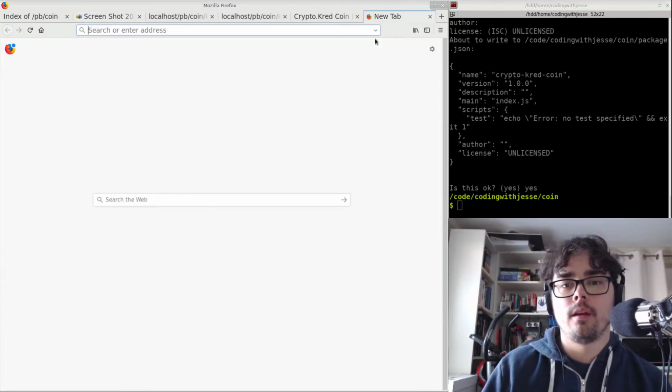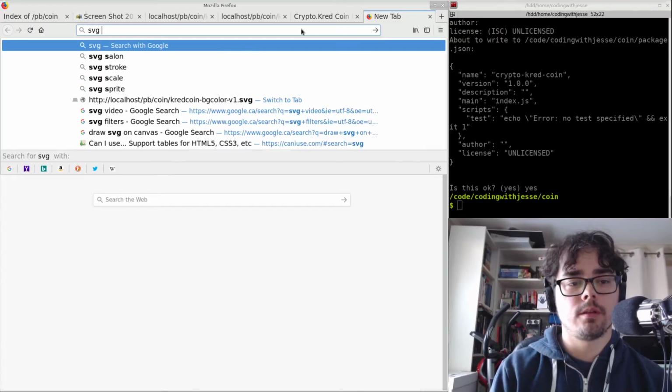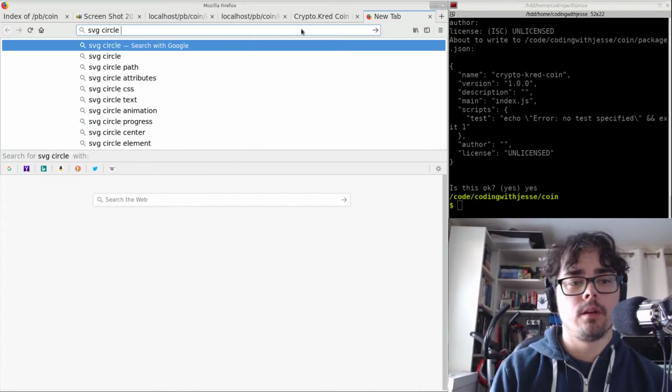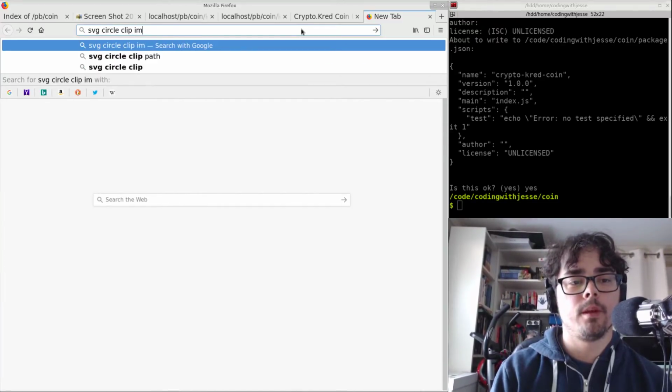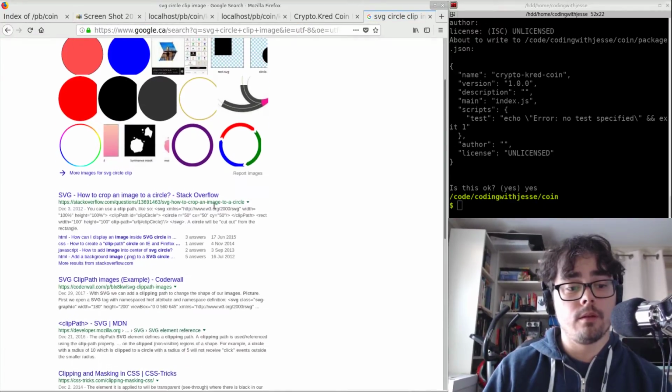So let's try to figure out how to... I know I can do it with SVG, circle, I think clip image. How to crop an image to a circle.